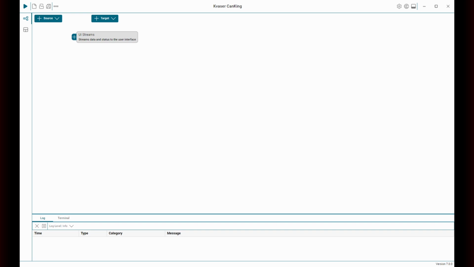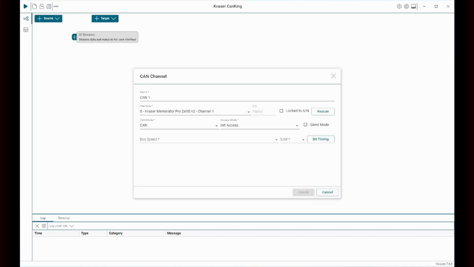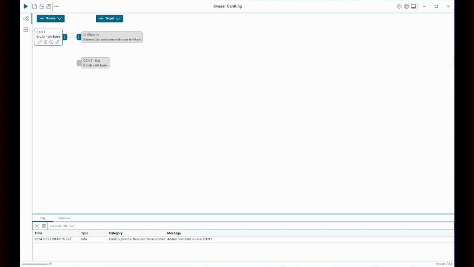Let's add a source to begin using CanKing. Click the Source button to open a drop-down menu and select Can Channel. A menu will appear with some options for our new source, such as a name, which interface channel should be assigned to this source, whether it is CAN or CANFD, the bus speed, and signal jump width, as well as whether or not the device is in silent mode, should the device support this feature. Press Create, and the new source will appear on the Measurement tab.